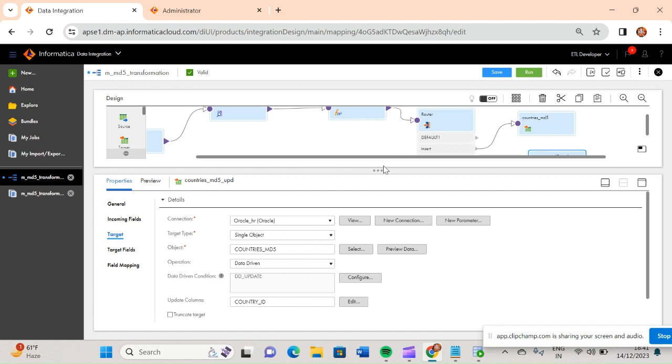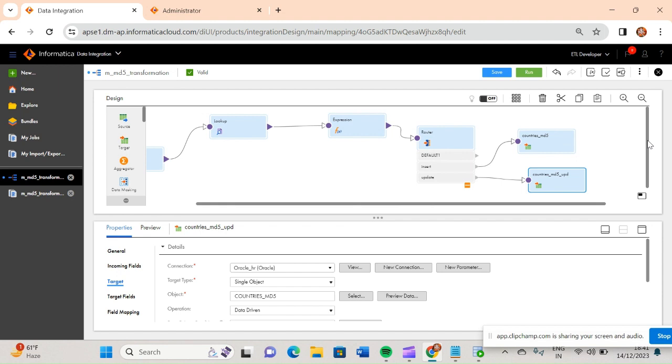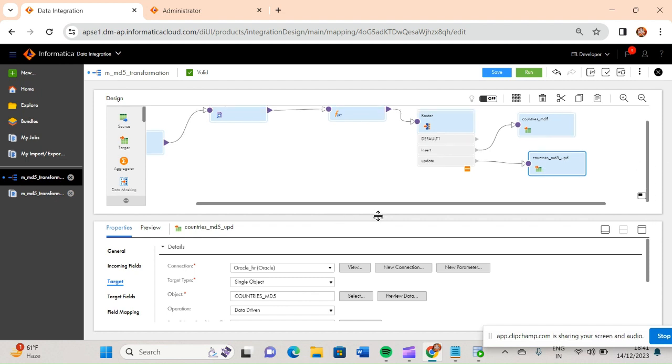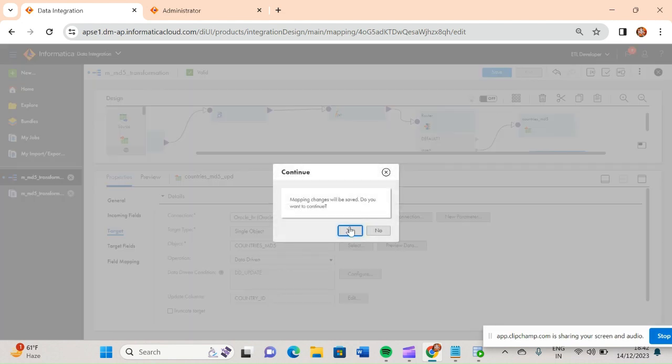So here what we have learned is similar to Informatica PowerCenter. We have used MD5, but instead of using a separate update strategy transformation, in the target we have used the update transformation, and in the target we already got the option of data driven and everything. Okay, let me run the mapping.